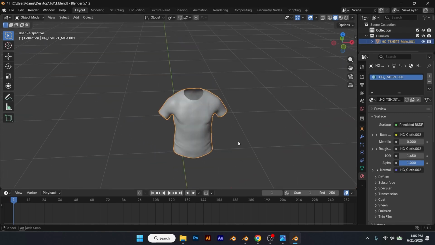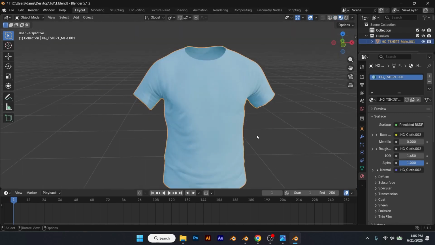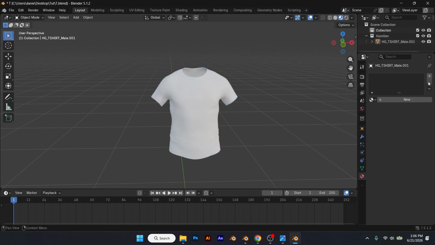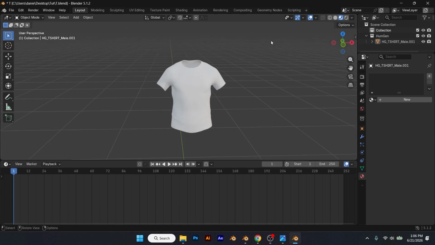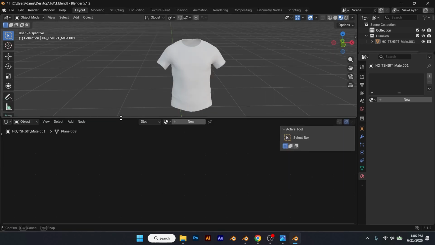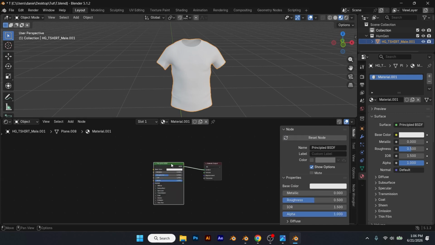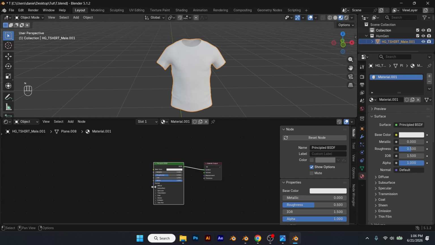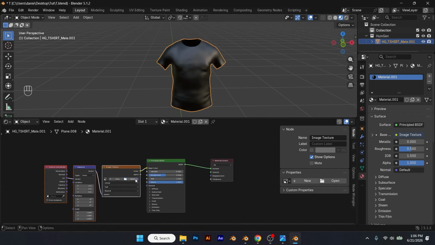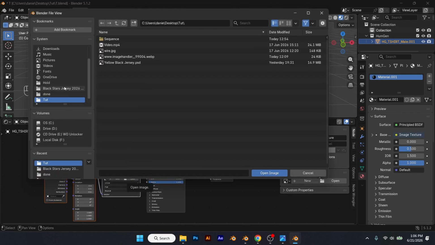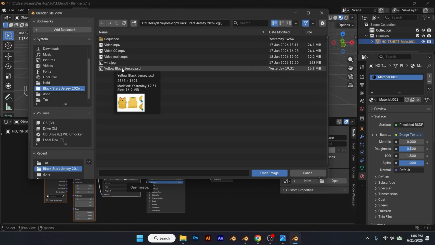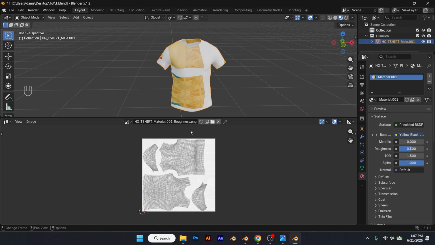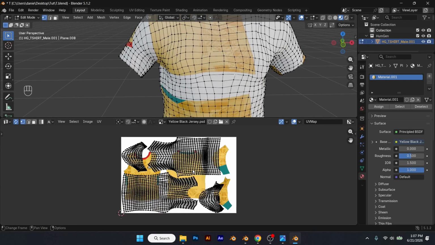Next, branding of the jersey. I will be using this t-shirt I downloaded online, link in description. Delete the old material and assign a new material to it. Now import your UV unwrapped image file. Scale the parts to fit the jersey texture parts.